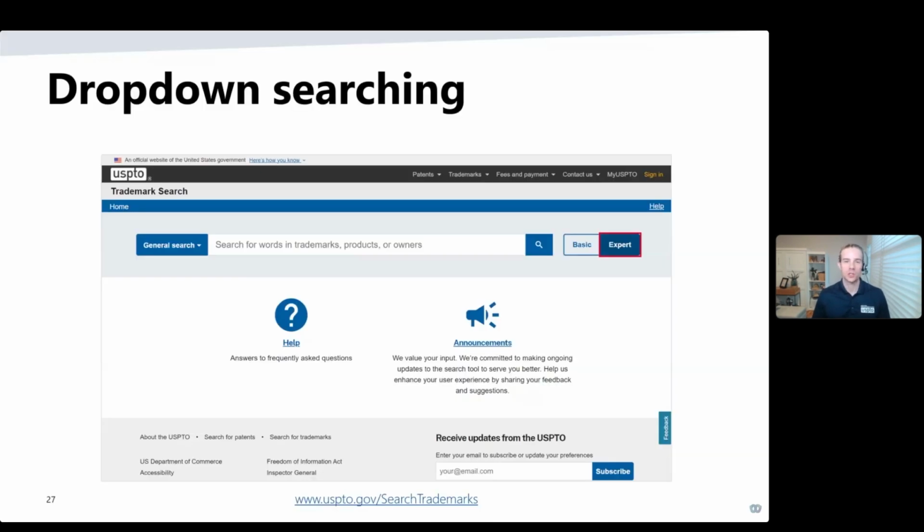Now, again, you'll always want to start in expert mode, and that's that red square on the screen right there. The good thing is if you start a search in basic mode and you go, oh, shoot, I needed to be in expert mode. No problem. Just click on expert and then it'll immediately switch mid-search. You don't have to start all over again from scratch.